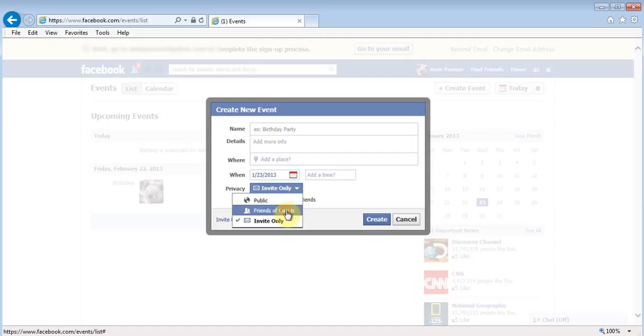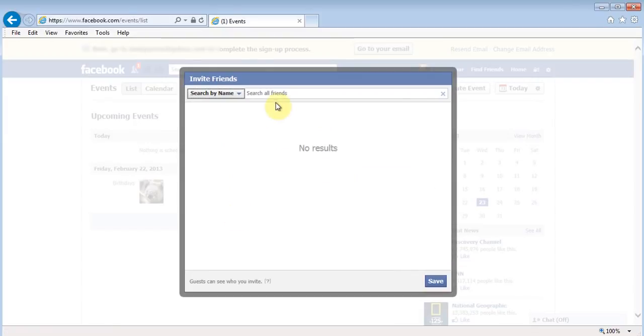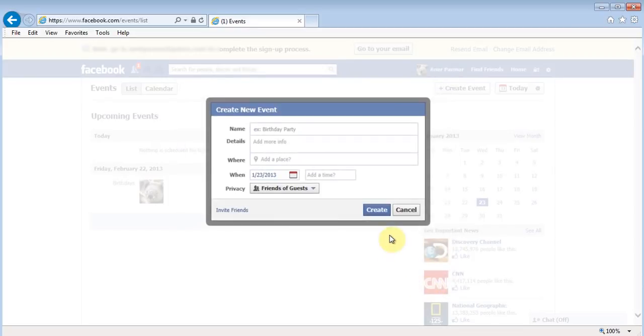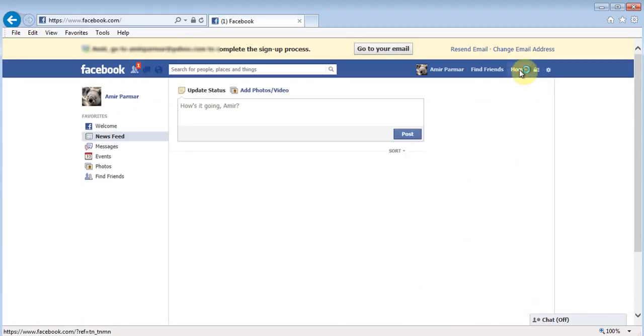So, or you can just say friends, because this is where a lot of people have gotten into trouble, where they made an event public and everybody showed up. Or you can click on invite friends, and then you can just look for the friends that you want to add to this event rather than everybody. So that's another thing you can do. You can choose the date when the event is and things like that.